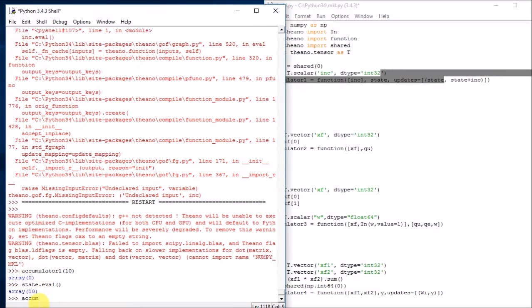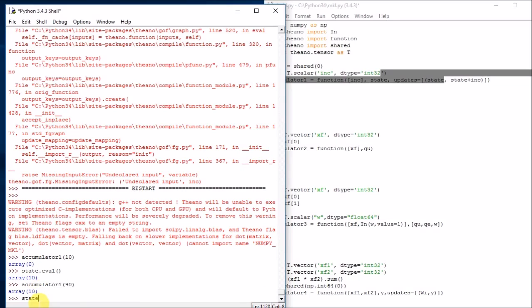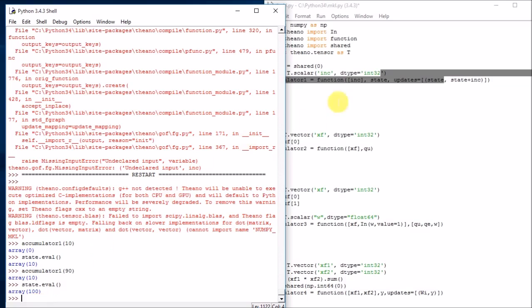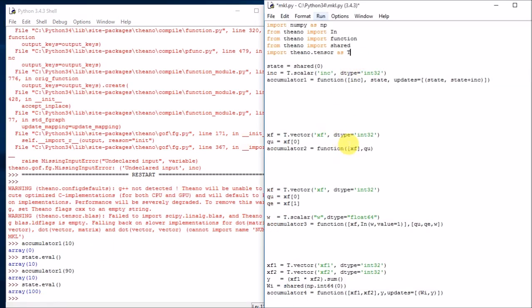I can call this again, accumulator 1 of 90, and now if I do state.eval, I will get 100. So that was quite easy. Let's see a different example.